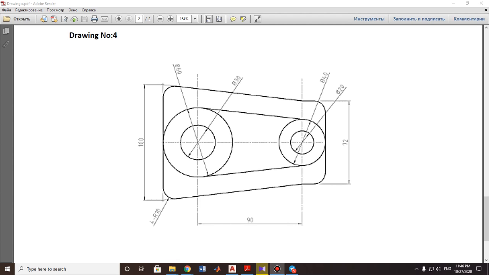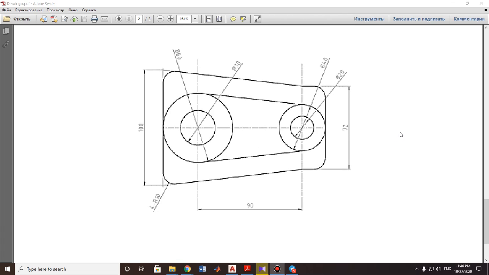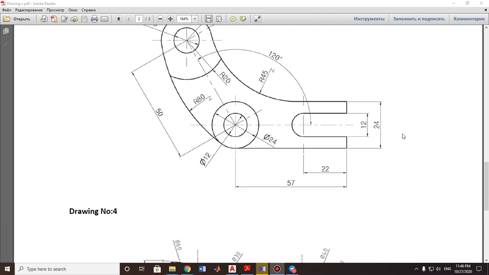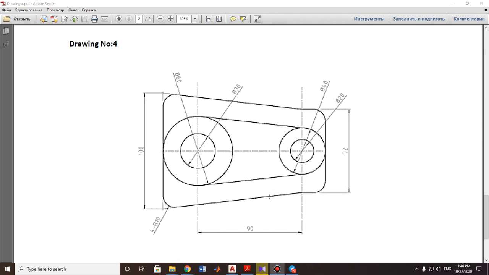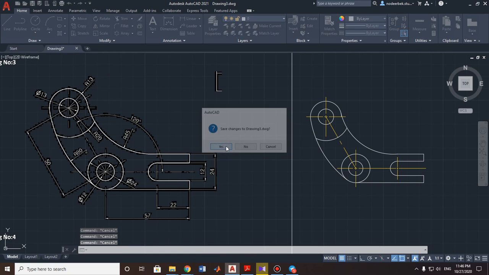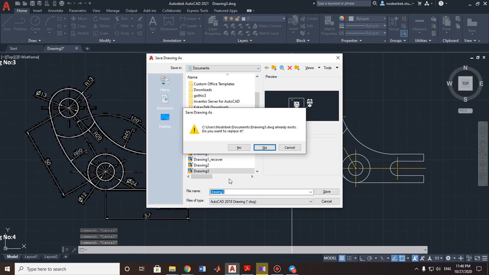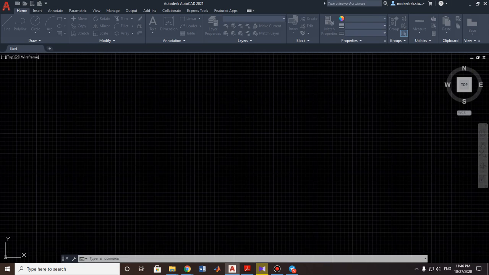Okay, let's start this detail. This is our last sample from this document, as you can see. So let's start drawing this one. Start drawing.